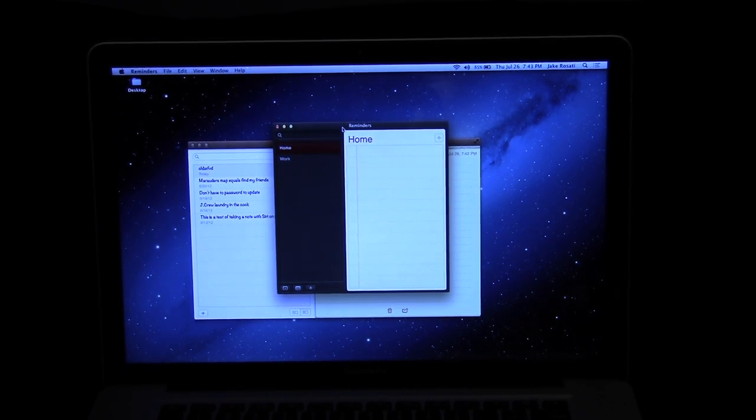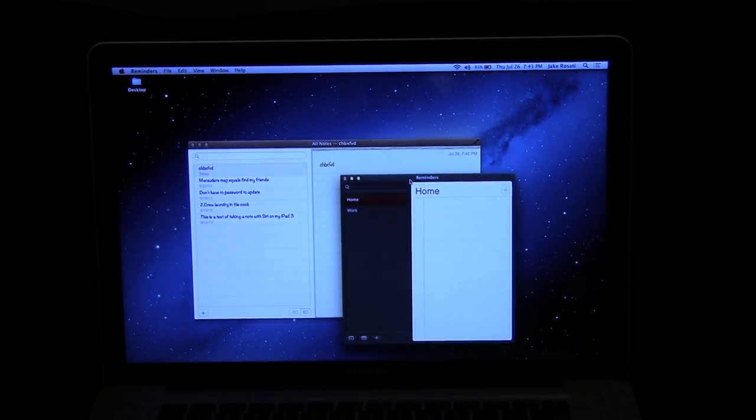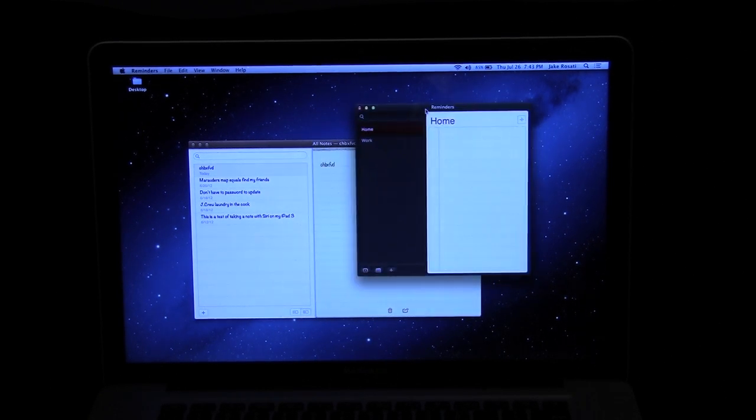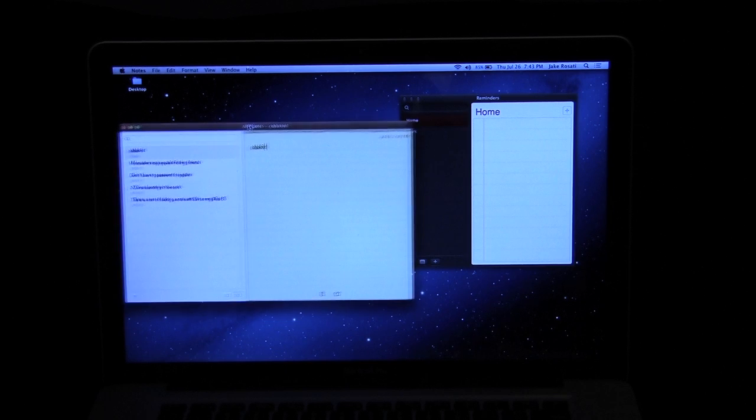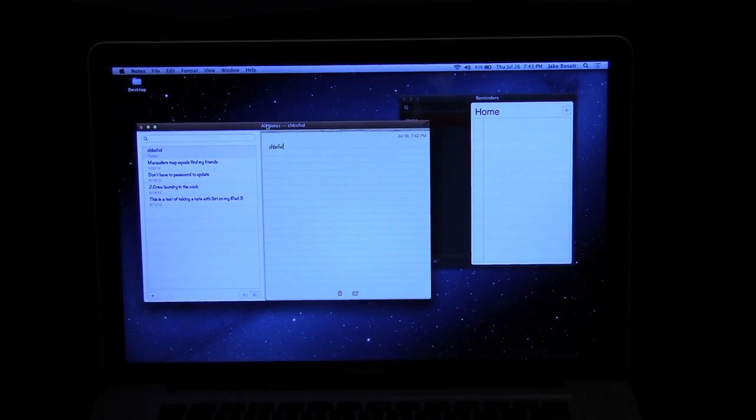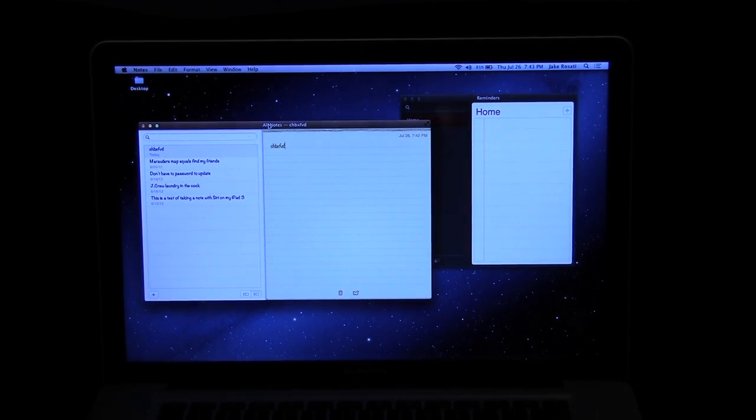And then of course there is Reminders, which again basically looks like they took the iPad app and just threw it on the computer. I don't really like the look of these. I don't like how it looks like they just took a screenshot of the application open on an iPad and pasted it into OS X Mountain Lion. But, you know, it's something I'll have to get used to.